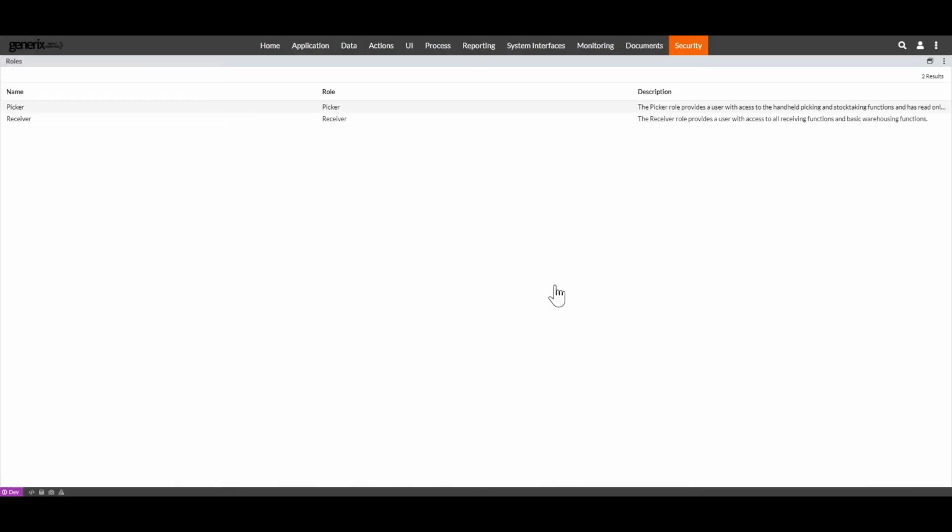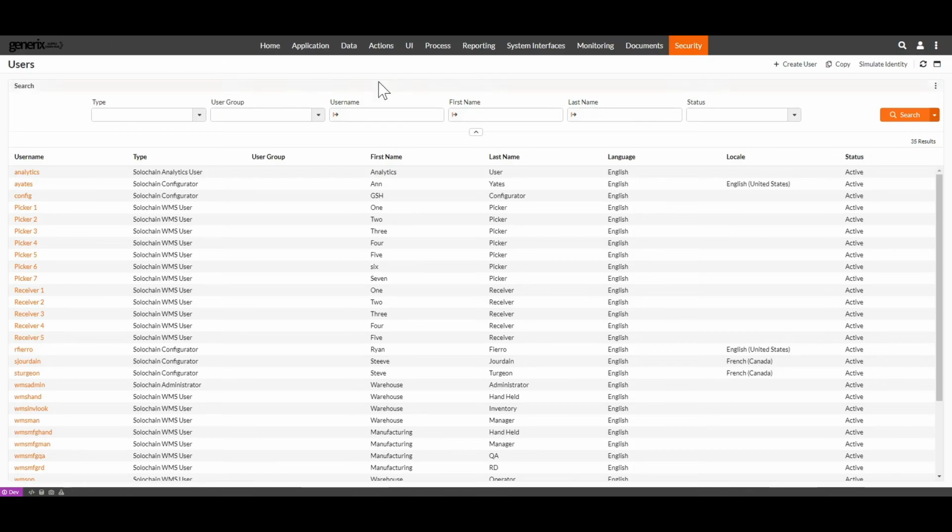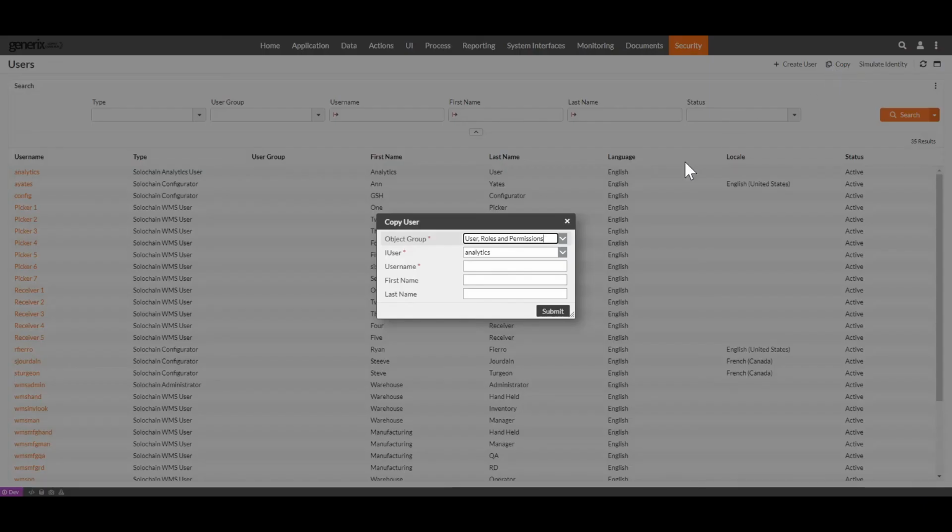Now let's say that I want to generate a new user with the same access as the user I just created, since he has been configured perfectly. I can simply copy that user. To do this, I select the Copy button, choose the person I wish to copy, and follow the same steps as before.